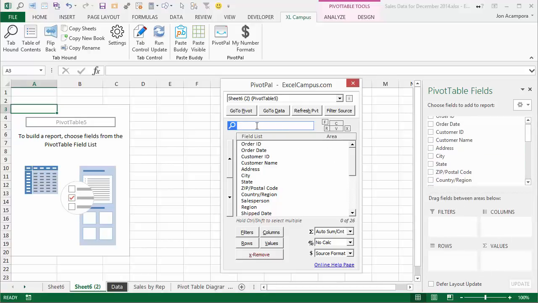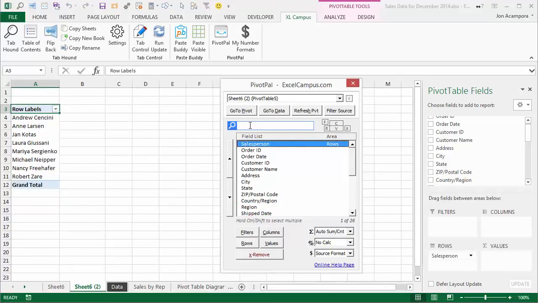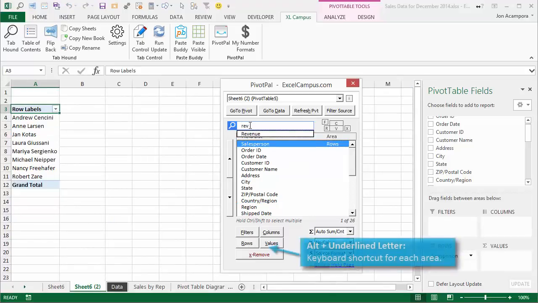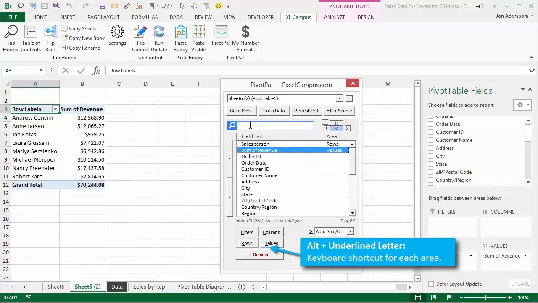And PivotPal has a built-in search that makes this much faster. So if I want to find salesperson, I can just start typing salesperson. You'll see as I start typing, the results are narrowed down. I can choose salesperson here, hit enter. That'll select it down here in the field list for me. And then I can use these buttons or keyboard shortcuts to place the selected field in the area of the pivot table. So I want to put salesperson in rows, and now it's just added to rows. I also want to put revenue into my values area. This time I'll use keyboard shortcut Alt-V, and that'll put the revenue in my values area very quickly.